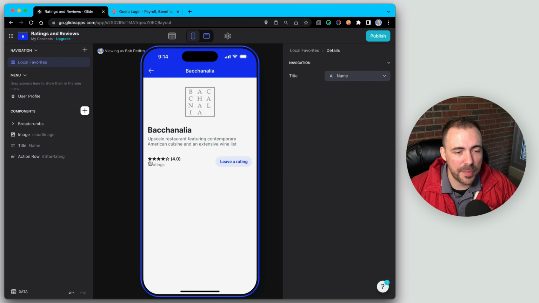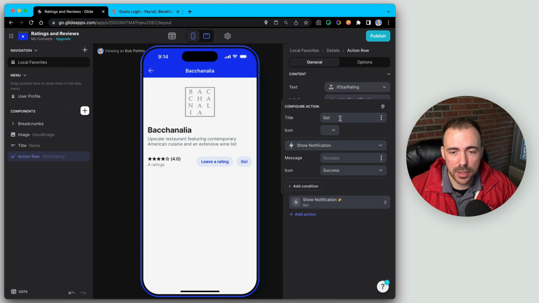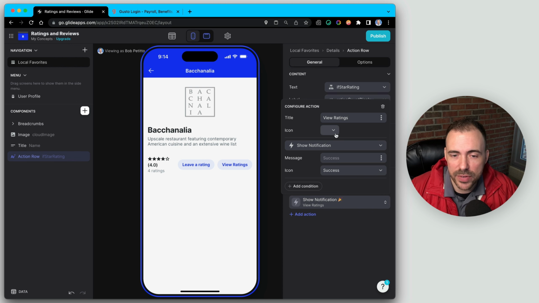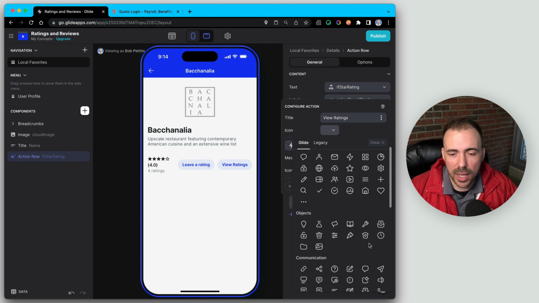Okay, so we have the ability now to see star ratings, the ability to leave a rating, but what if we want to view all of the ratings for this restaurant, right? We should probably have one more final button in order to make that happen. So in the action row, I'm going to add another action here, and let's call this view ratings. But see how it gets all kind of smushed on a mobile device? So on this one, I think I am going to leave it as an icon to make it more compact.